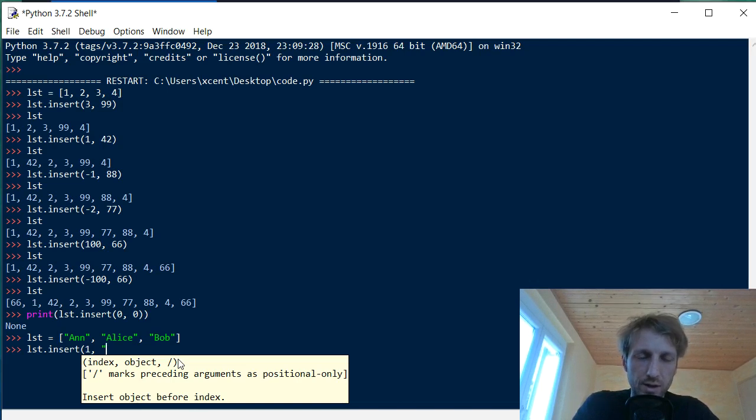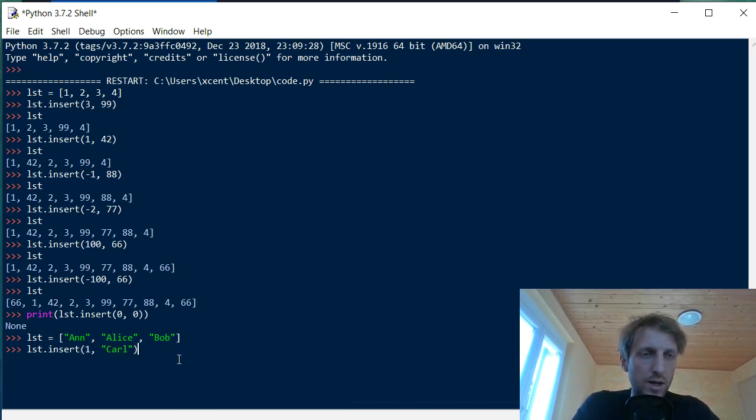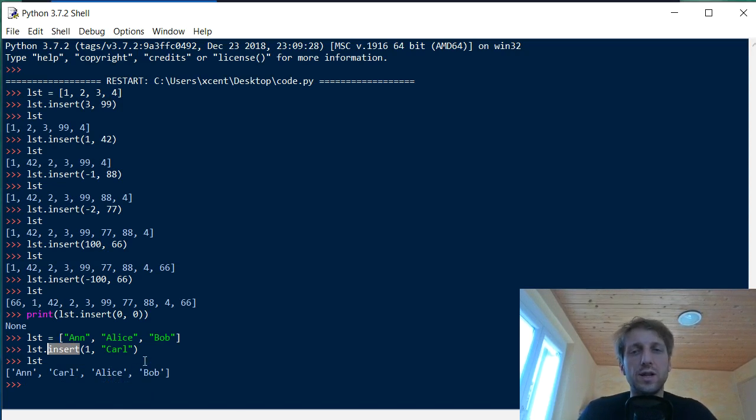We insert the element Carl. So if you print it, we have now inserted the element Carl, and you see that it modifies an existing list. It doesn't create a new one, basically. If you want to create a new one, then the alternative would be, so I call the new one list2, to simply use slicing.